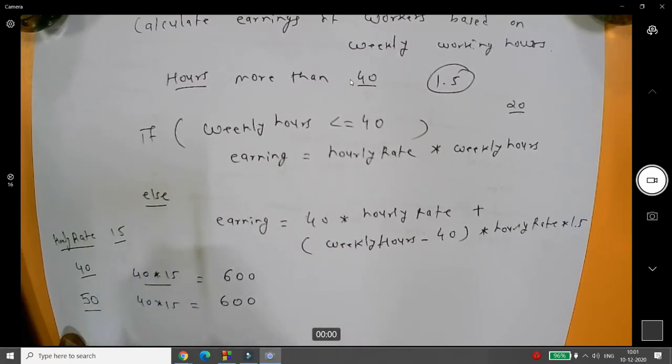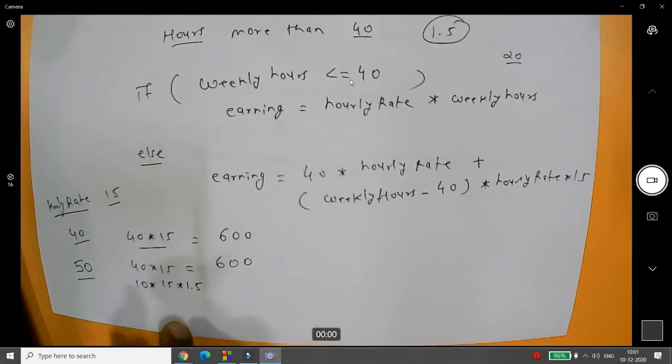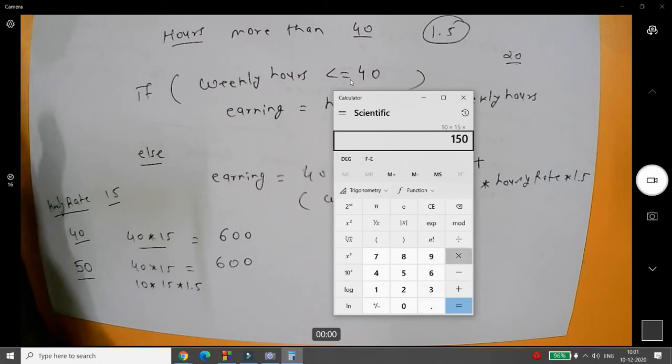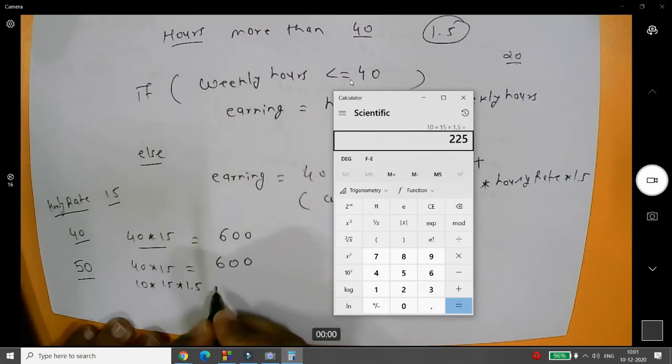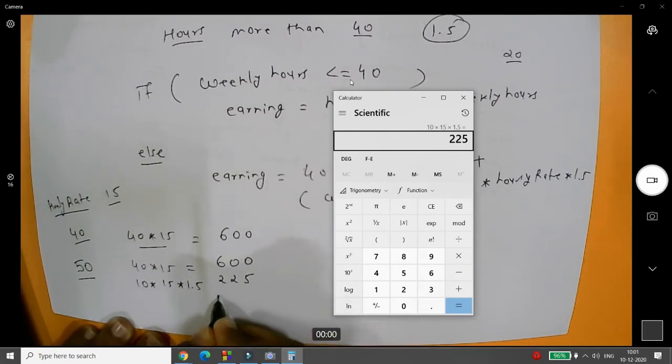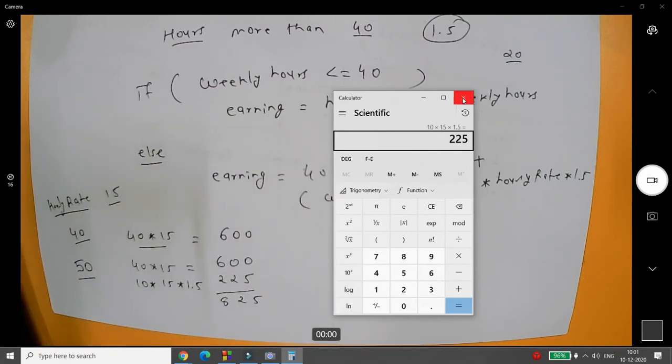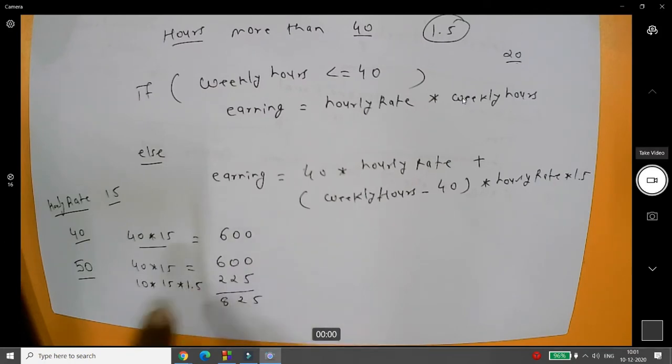If I work for 50 hours, then 40 into 15, definitely I will get 600. But for the remaining 10 hours, I need 15 into 1.5. So if you write here 10 into 15 into 1.5, I will get 225 more for these 10 hours. So 225 plus 600 is 825. If I work for 40 hours, I will get 600. If I work for 50 hours, I will get 825. That is what I want to do.